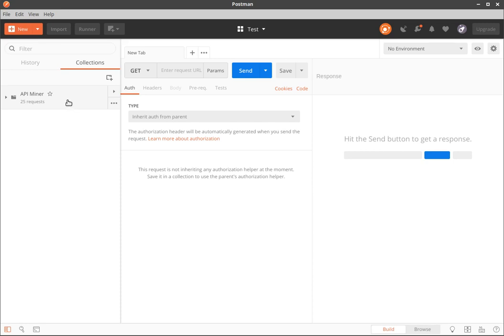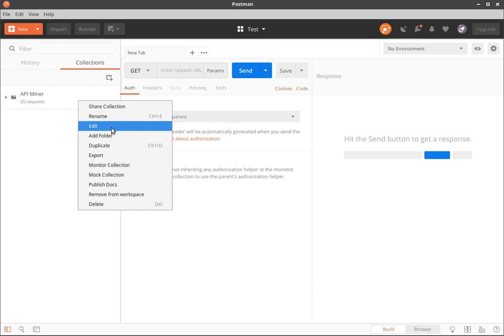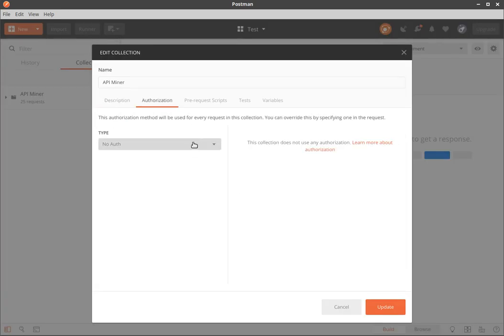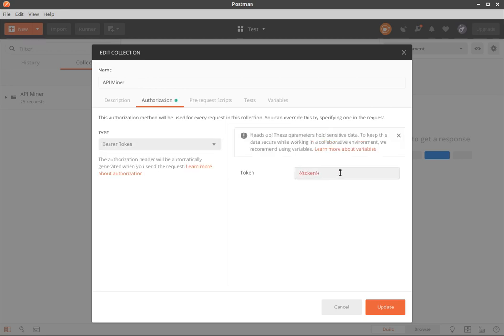There are two small changes needed before you can start actually making API calls. First, edit the API Miner collection. Go to the Authorization tab. Change the authorization type to bearer token, and then enter the variable token in the field. Variables in Postman are entered using two curly braces, so like on the screen, you'll enter open curly, open curly, token, close curly, close curly. And finally, click Update.